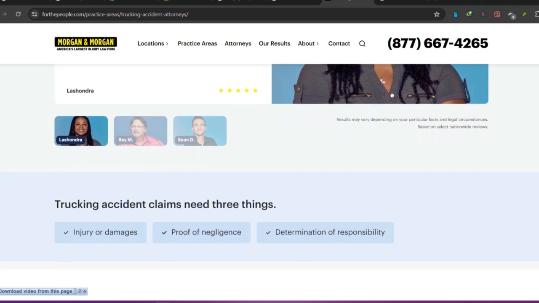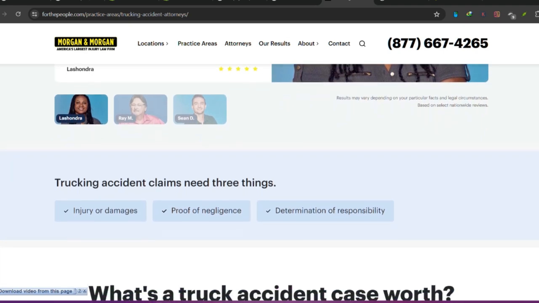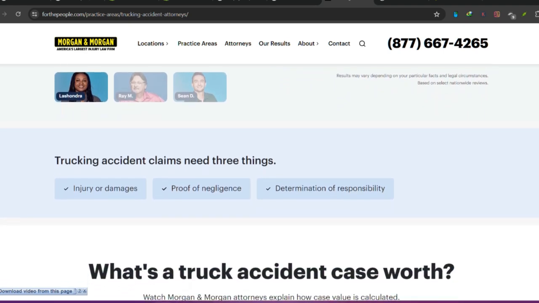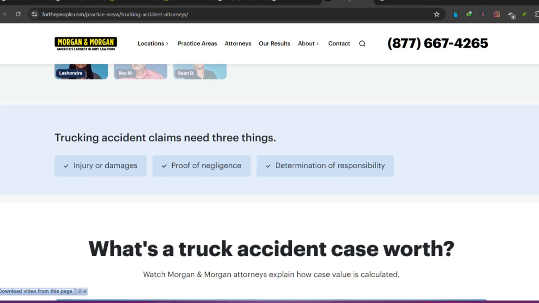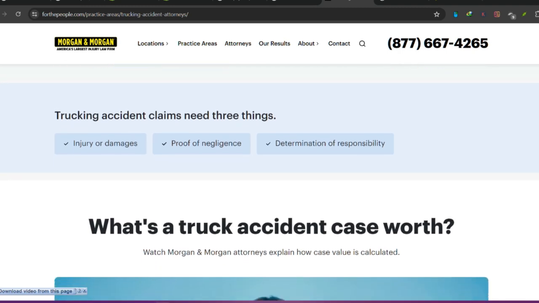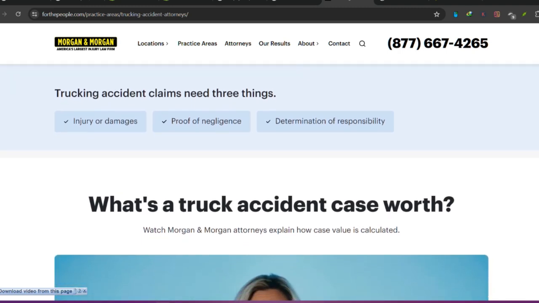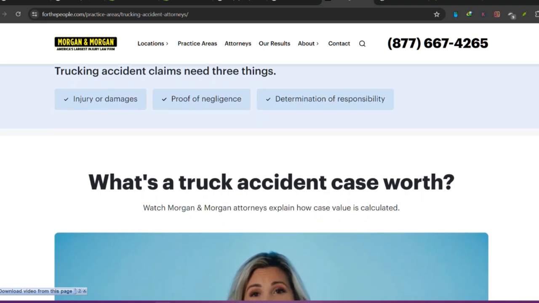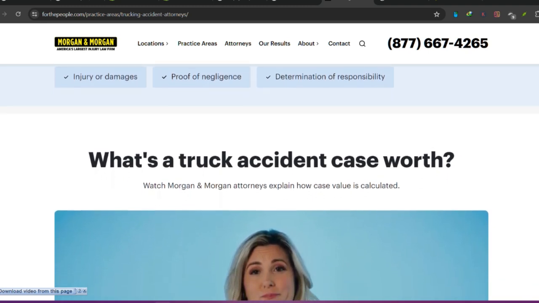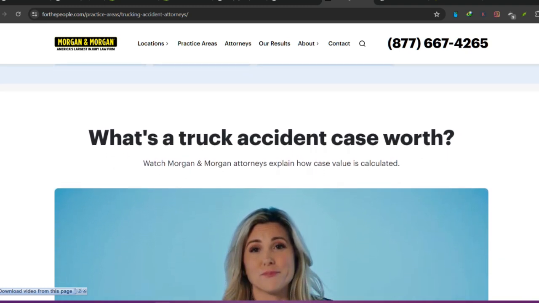Filing a complaint. If negotiations with the insurance company are unsuccessful, your attorney will file a formal lawsuit with the appropriate court. This document, called a complaint, outlines the facts of the accident, asserts the other driver's negligence, and specifies the damages you are seeking.